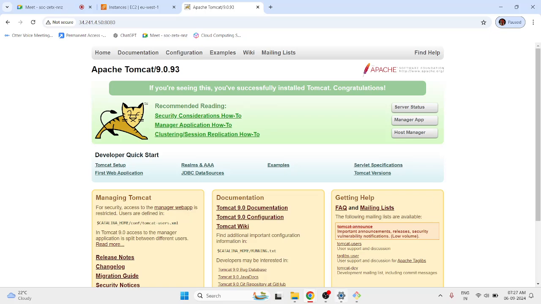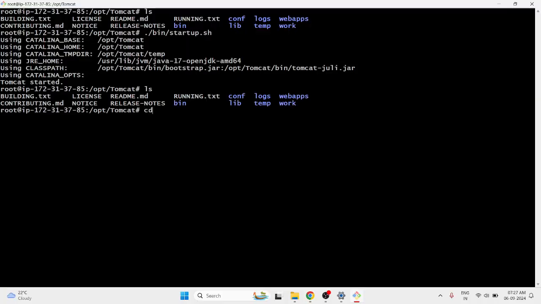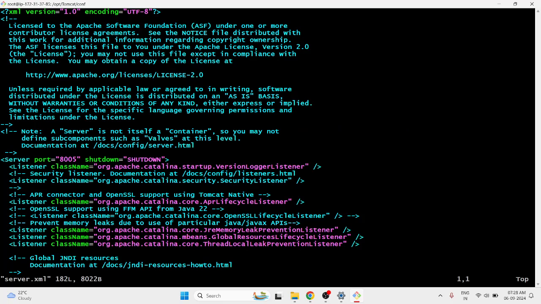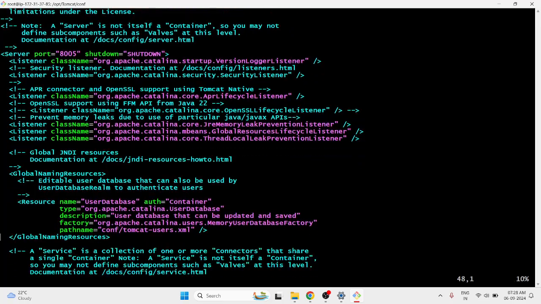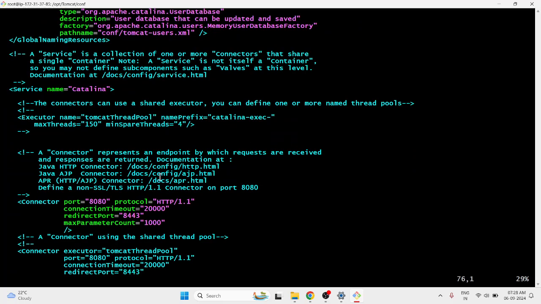So first thing is server.xml. Let's open that. There is a conf directory. You can simply go there. Server.xml, this is where the main configuration is. Let's open this. It's an XML file again, obviously, so you will see a lot of these things. Here, you can change the default port number.